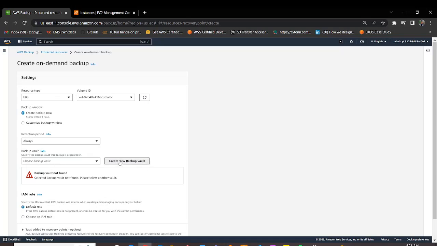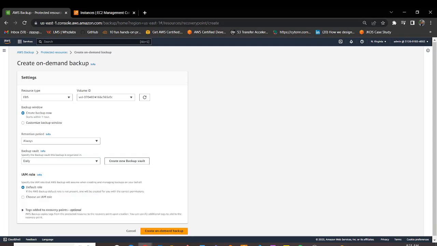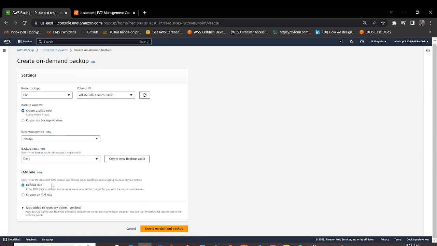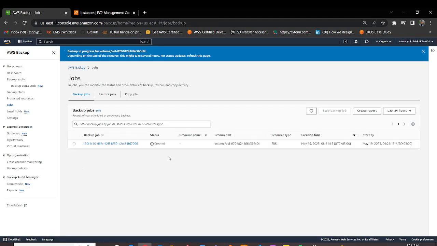Then as always, you have to specify the vault where this will be stored. So let me just leave it at that, and then finally the IAM role, then we create the on-demand backup. So this backup will start in an hour. So as you can see, it's now been added to the backup jobs. So we have this backup start by 9:21. So this is when this backup will occur, and it should complete within an hour.